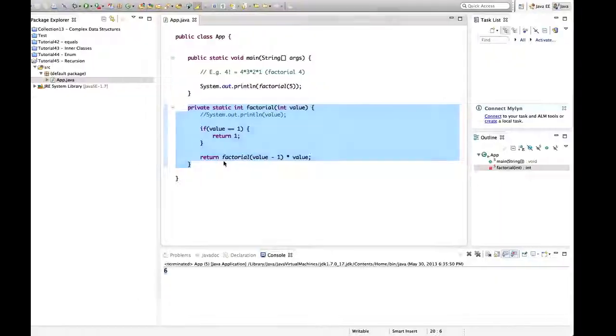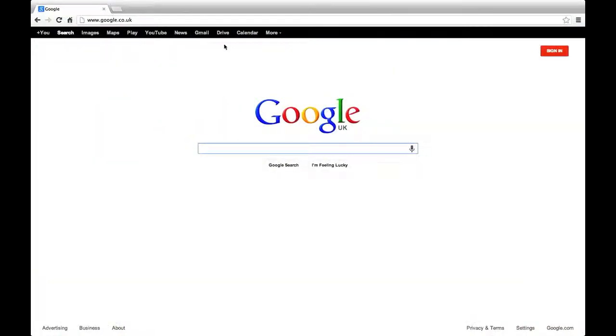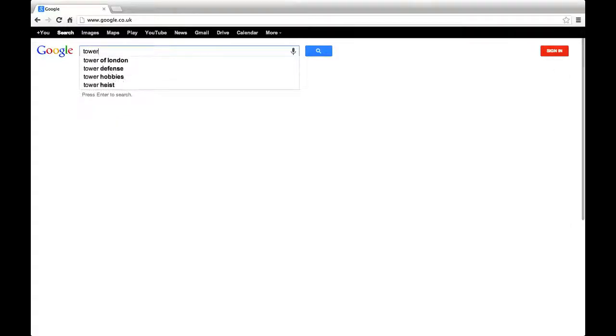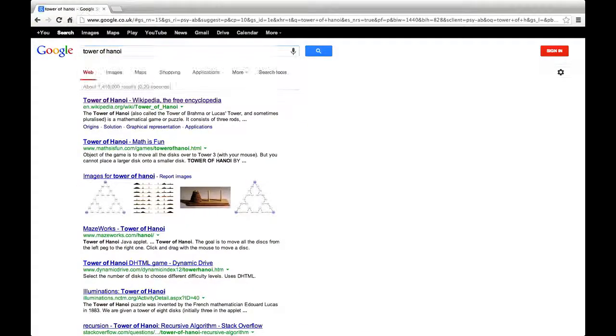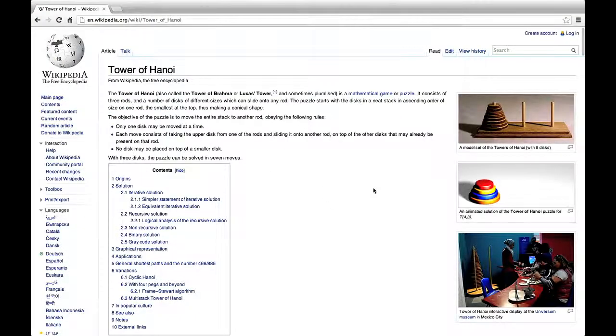Another classic example where we use recursion is the Towers of Hanoi puzzle. There's an explanation of this on Wikipedia. This simple game looks complex and intimidating at first, but it's actually relatively simple. You have these discs on these rods, and you've got to move the discs by moving one disc at a time onto another rod, and you're not allowed to ever put a bigger disc on a smaller disc. The puzzle is to move the entire stack to another rod, one disc at a time, obeying these rules.